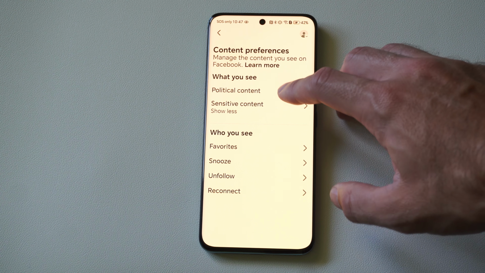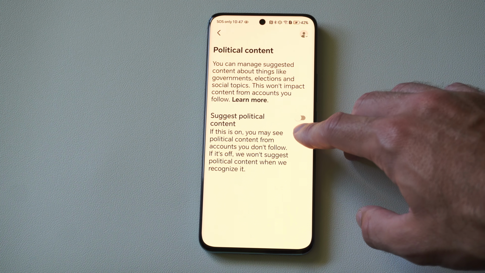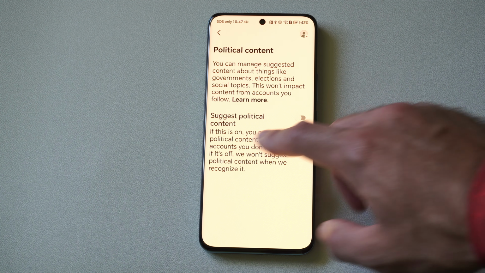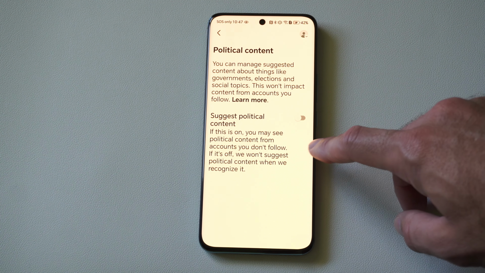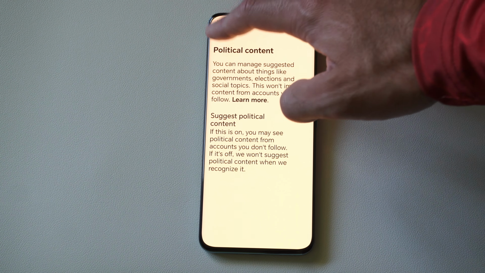Then go to political content. And just make sure this is turned off. So it says suggest political content. Mine's to the left, it's turned off. If it's turned on, it should be blue.